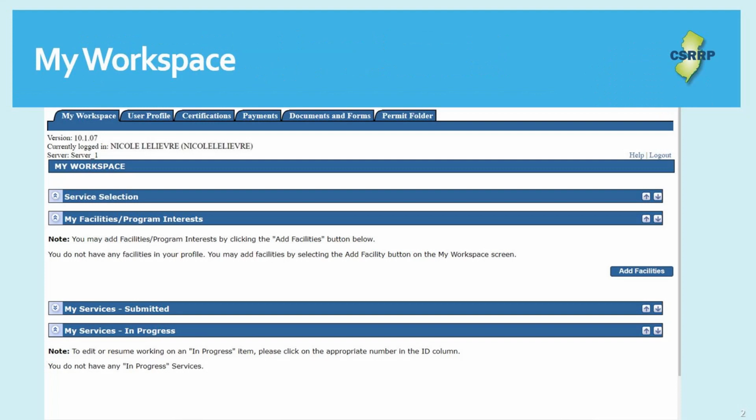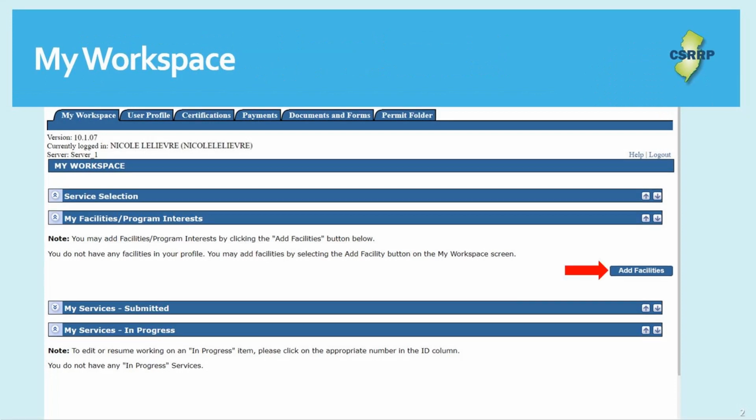To add your facilities, click Add Facilities from the My Workspace screen. This will allow you to add all of your facilities, preparing you to complete the service for whichever facility you choose.